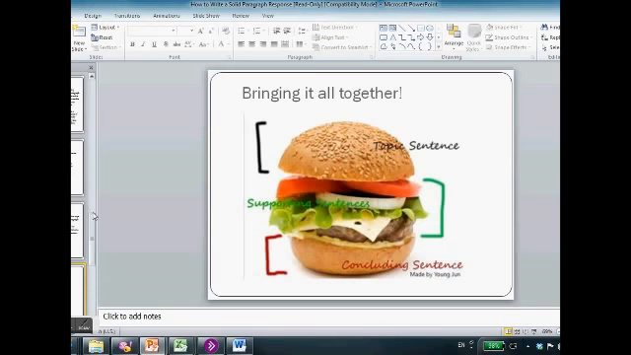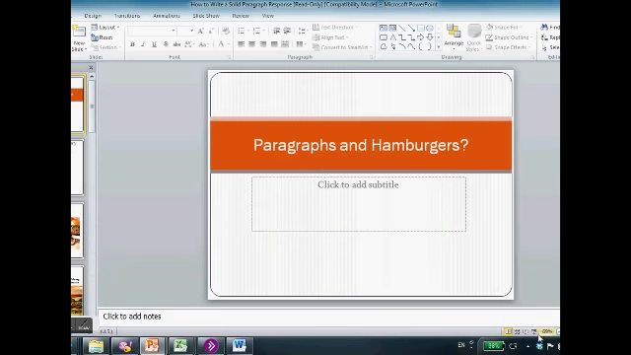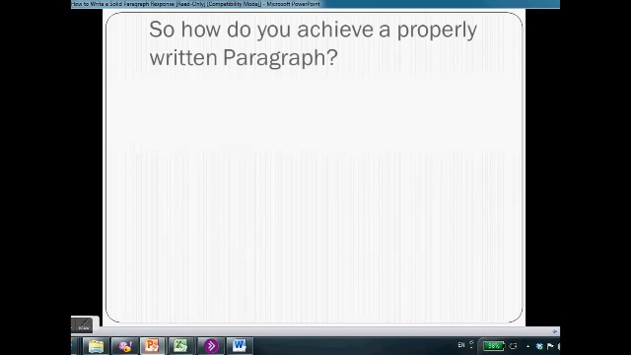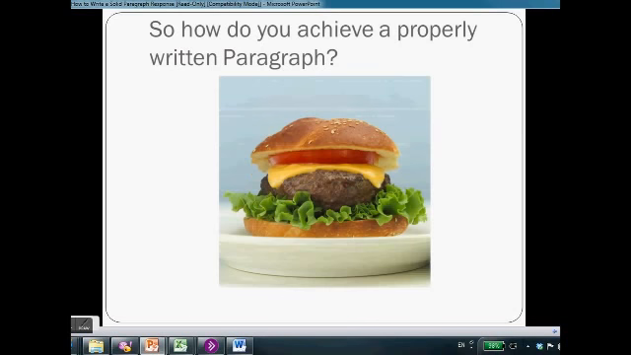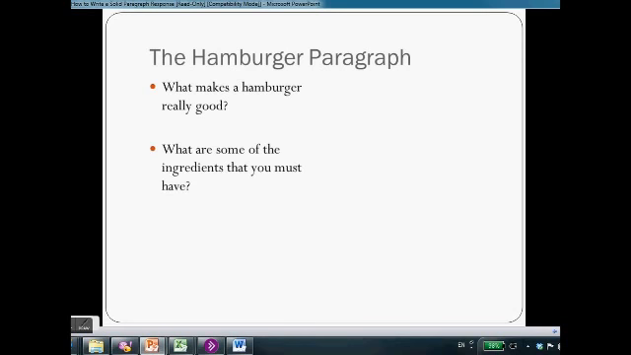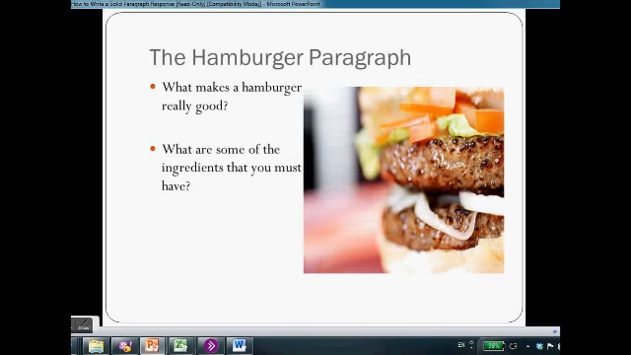So let's talk about hamburger paragraphs. How to write. You're going to have to write well to make this work. So simple. Think about this: a hamburger. How do you achieve a properly written paragraph? It's like a hamburger. Think about hamburgers per paragraph and hamburgers for the entire project as well. This is really simple. What makes a hamburger really good? Some of the ingredients that you must have.